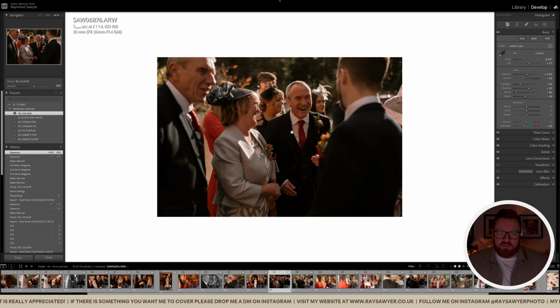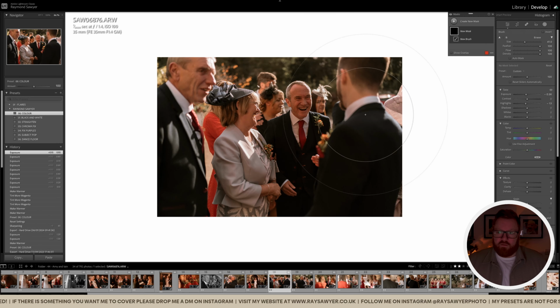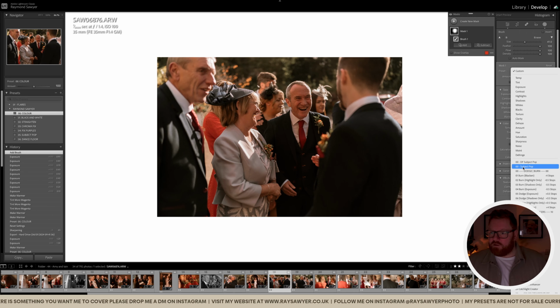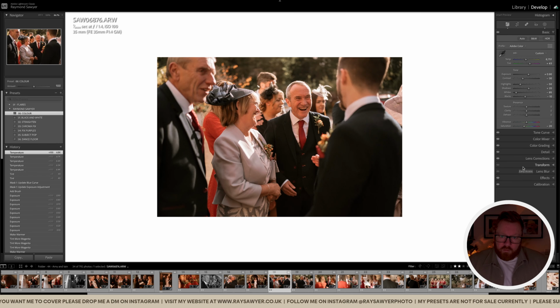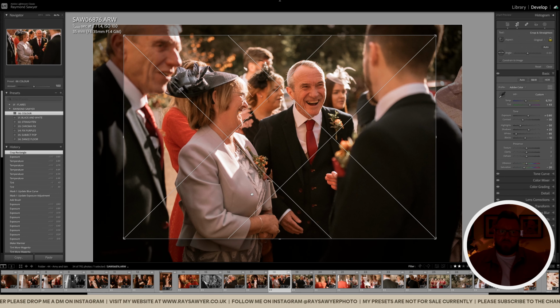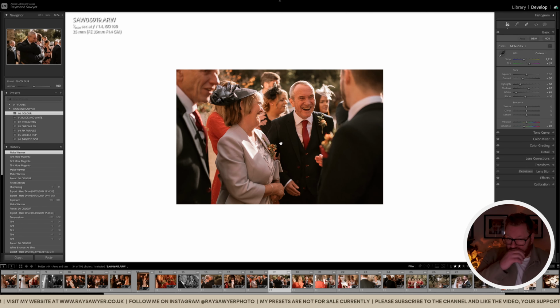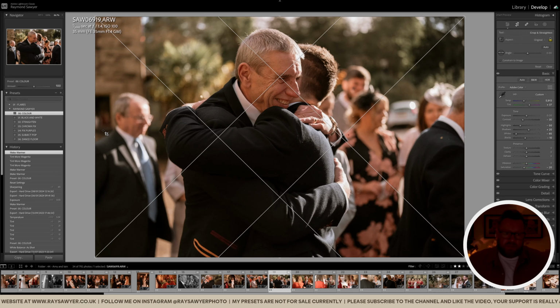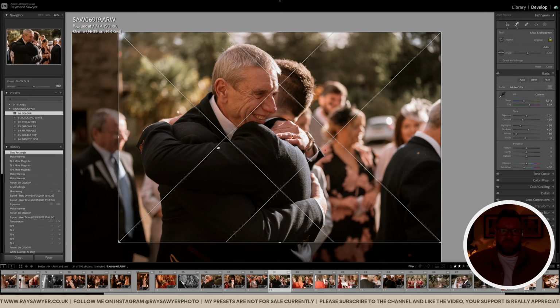Okay, next one, just lift the exposure, just create a bit of dodge in there, subject pop, bit more magenta, a bit more warmth, and then I might just pull it in a bit, just try and focus. Yeah, it's good to go. Next one, again, nice image, let's pull it in.